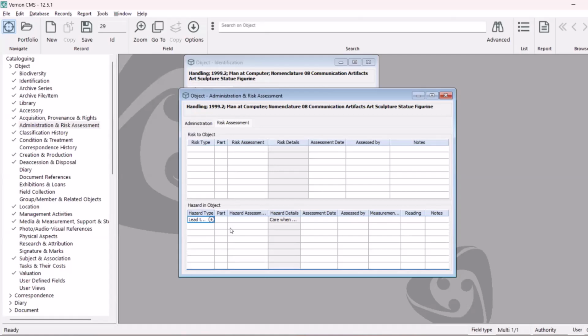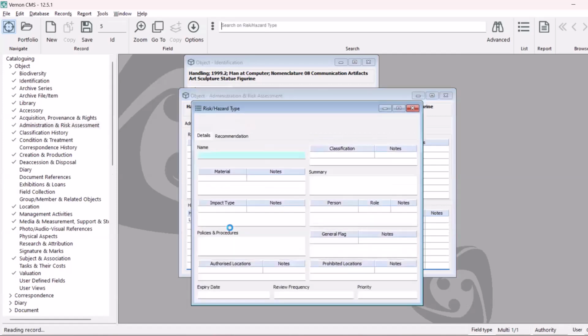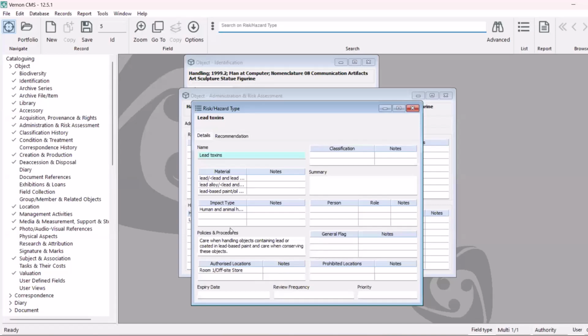Both the risk type and the hazard type entries link to a central file where you can document the general principles that apply to that specific type of entry. So if I go to the related risk hazard type file, we can see what things we could describe for a particular hazard. So in this case, lead toxins has been created as one particular hazard type. I can say what types of materials would typically pose that kind of risk. I can say what the impact is, so I've restricted that specifically to human and animal health.